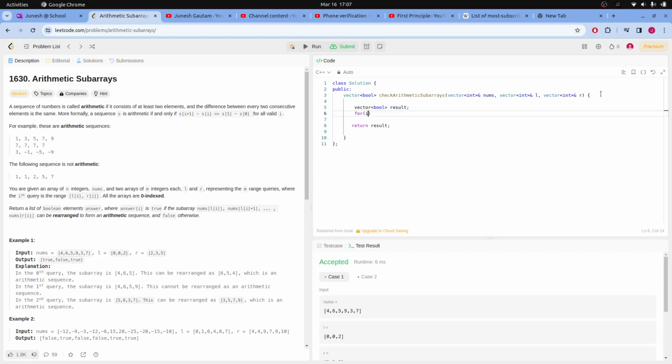Now, let's run a loop. For int i equals 0, i is less than the size of l. So it depends on what size you have for your l. We will iterate throughout those values. Sorry, I think that's l, or is it l size? Yep, l size, i plus plus.